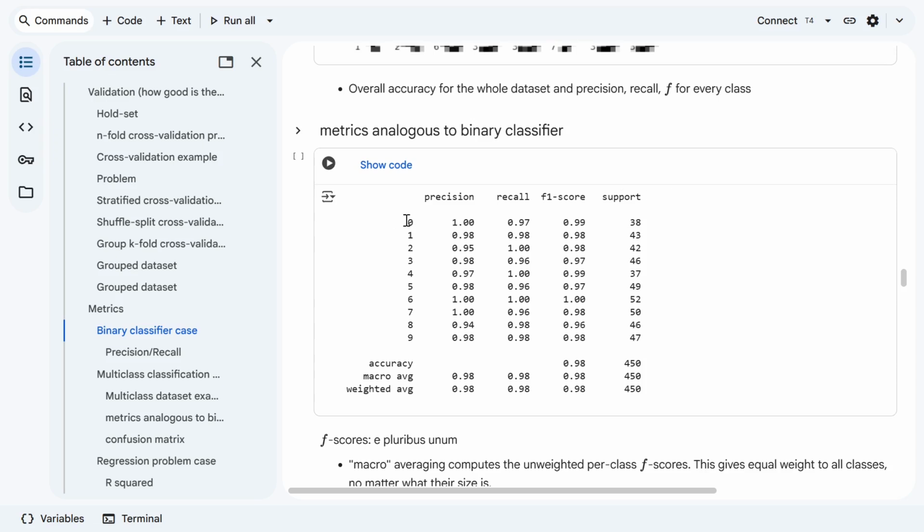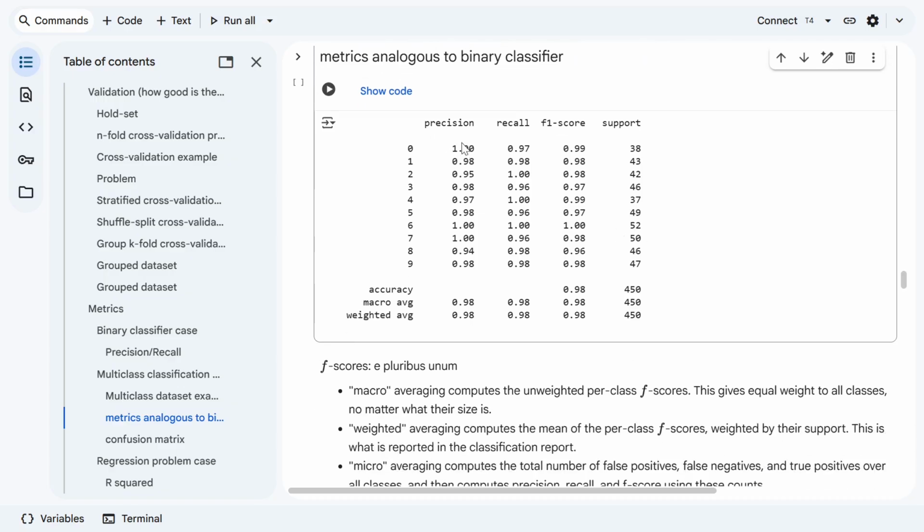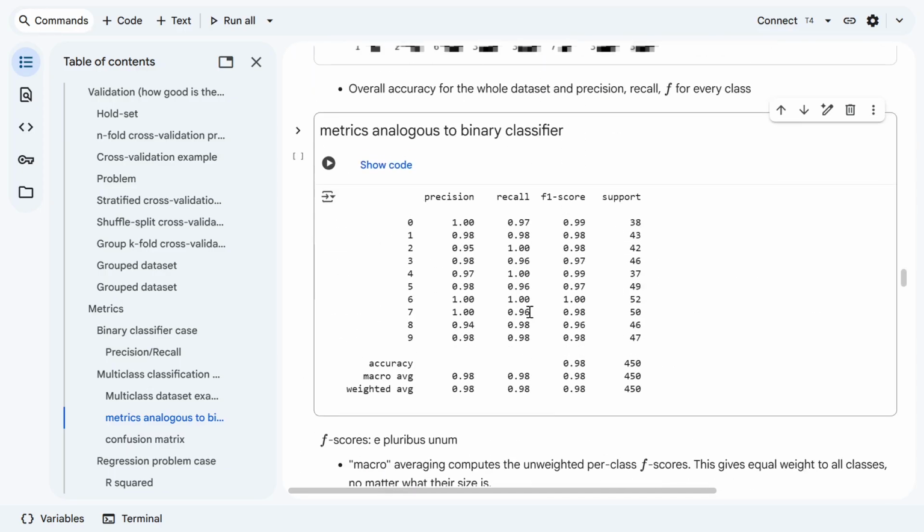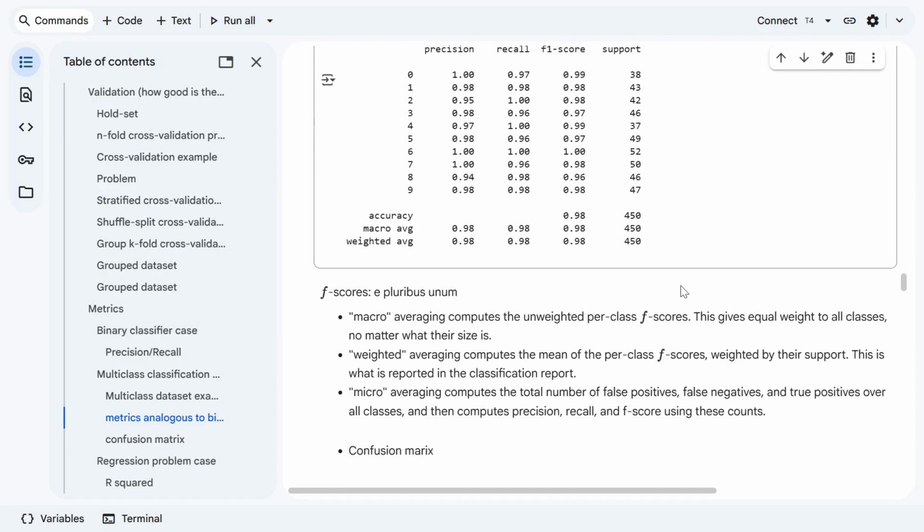So for each of the classes, we can calculate precision and recall. We can calculate F-score. The support, that's the number of images that belong to this class. That word comes from mathematics, where you have the support of a function. And here we can find some average values for precision, recall, and F-score that more or less define how good our models were.